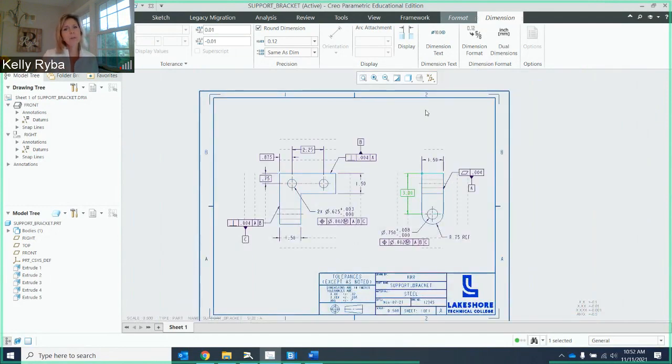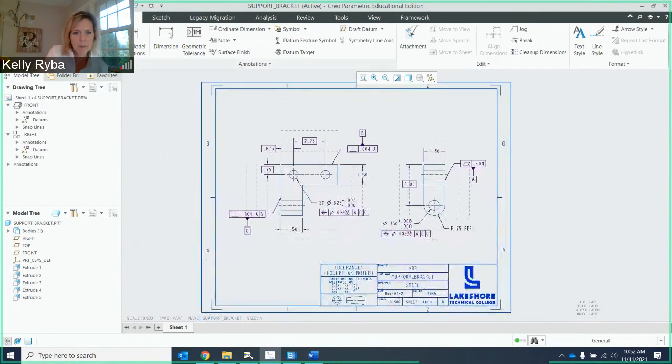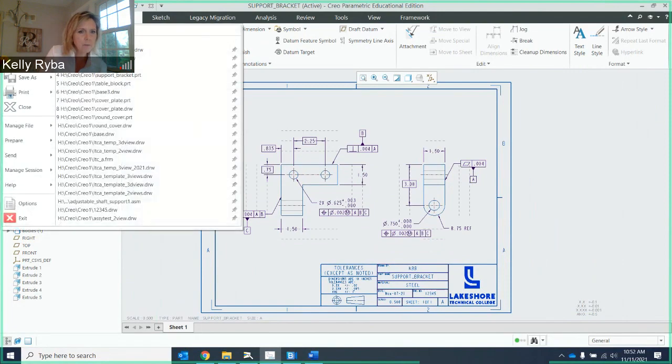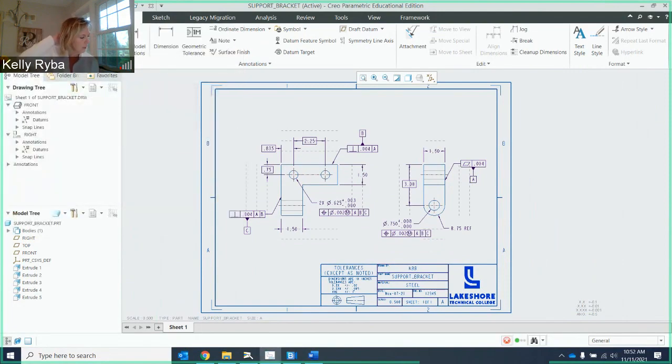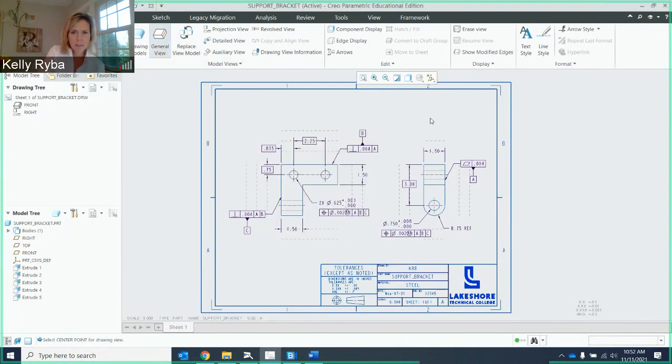Now, if you wanted to put the pictorial up in the corner here, you could. It's a pretty simple part. So let's see if it would look nice. Okay. I'm going to do a quick save right here because we should have everything accounted for. And then to put that view in, I'm going to go back to layout, general view, default all, and OK. And let's bring it in. We'll kind of put it right up here.